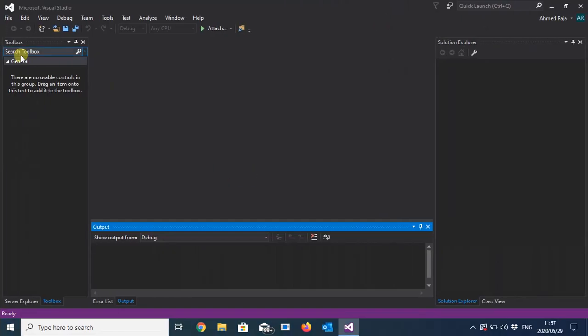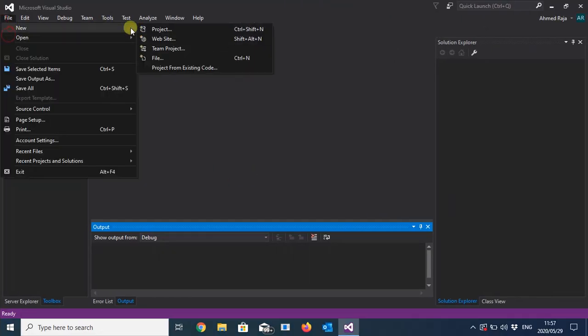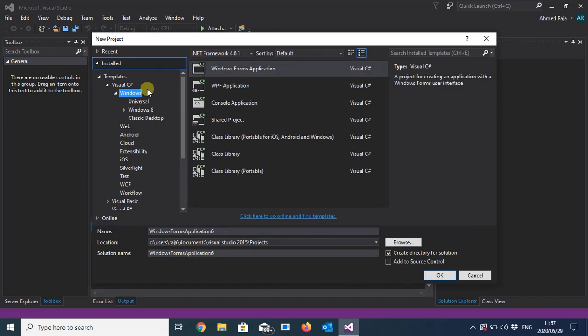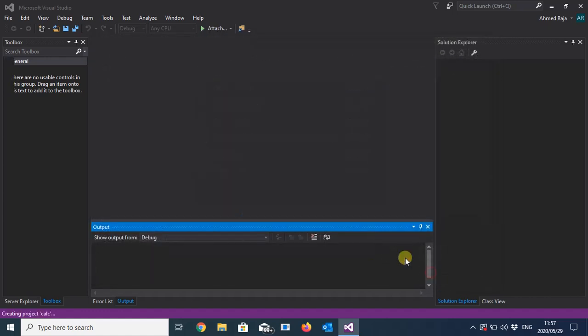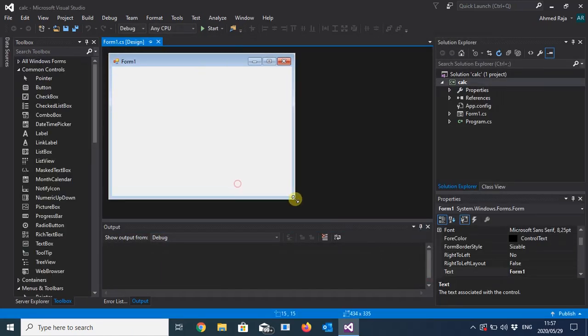So we can go to Visual Studio and we can create a new project. So new project, remember it's a C# project and it's a Windows Form application. We're just going to call it Calc. And we can press OK. So you can see we got our form.